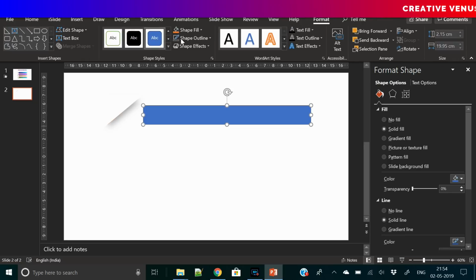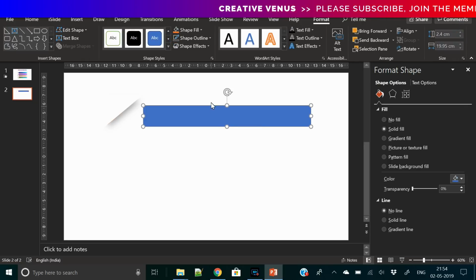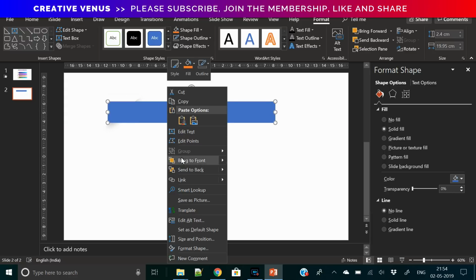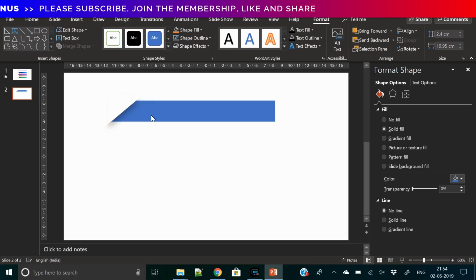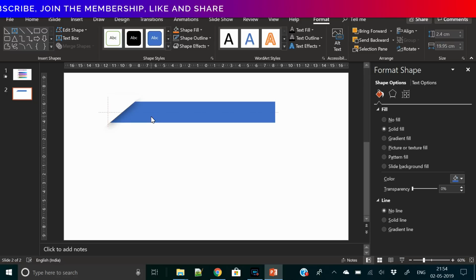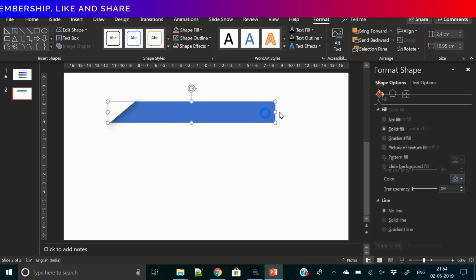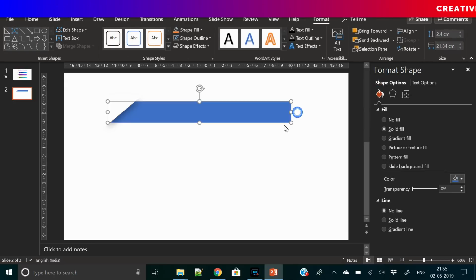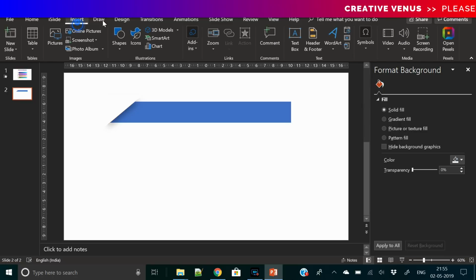Now insert this long rectangular bar which will be used as a list, and place it like this, send to back. Make sure to remove its outline, and now we will just beautify it.